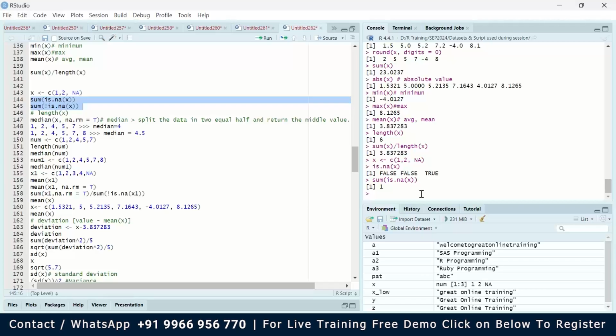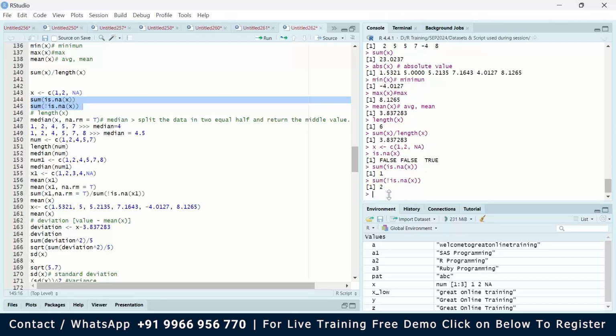Then sometimes we also have to evaluate the non-missing values. So what you can do is negate using this exclamation symbol, and let me just run this part. Yeah, it will give 2.